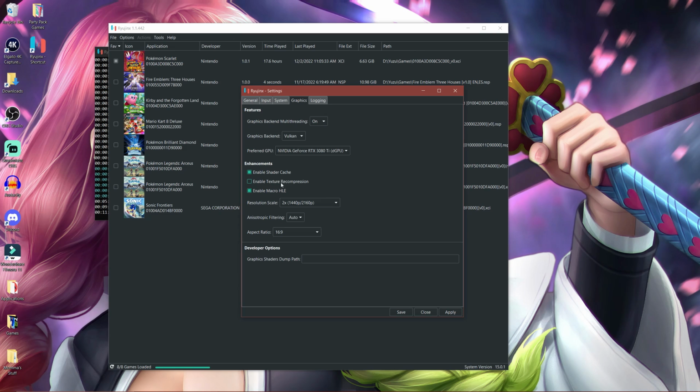Leave the middle enable texture recomposition off. That is not necessary and will actually decrease performance. Now, this is where your beefy graphics cards will come in to be useful. If you do not have a beefy graphics card, like a 3080 Ti, for example, go back down to native. Make sure you're up at 720p, 1080p resolution.